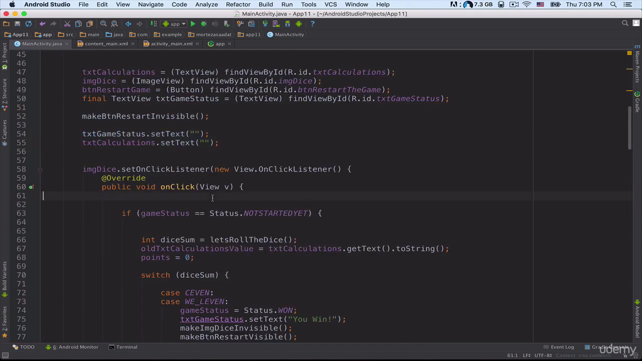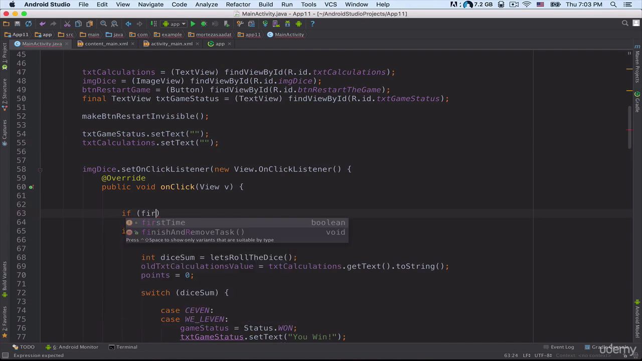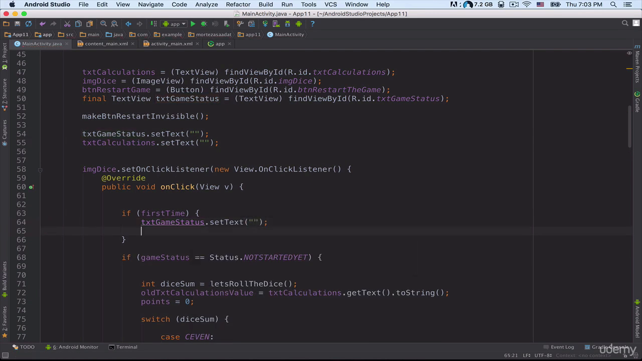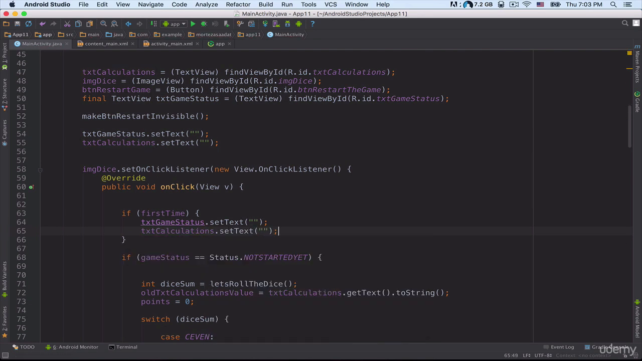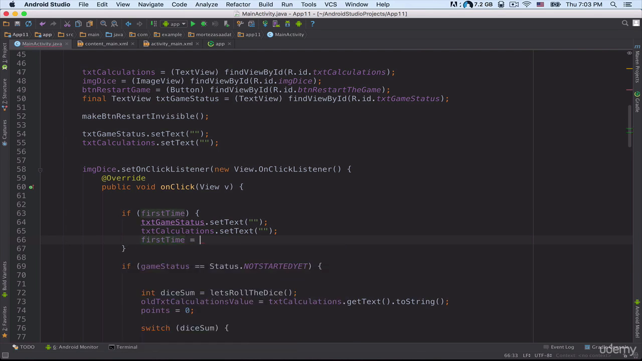Okay, inside of this onClick method, I can just type in if first time, if the value of this first time variable is true, then assign the value empty to txt game status dot set text and txt calculations dot set text. Okay, and then I could assign the value false to this first time variable.